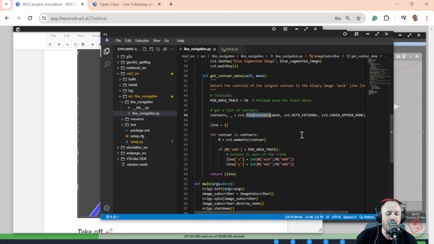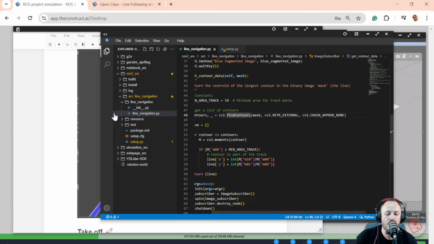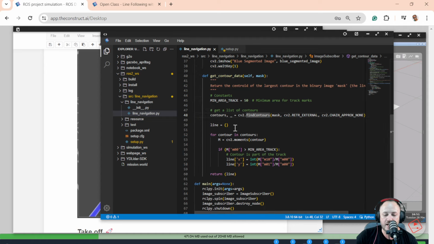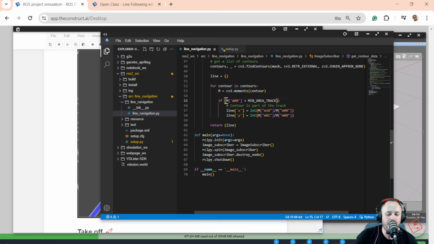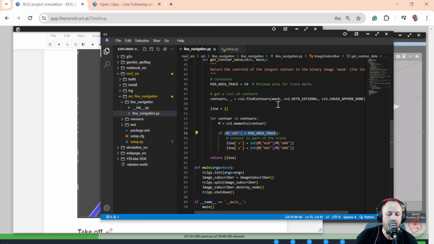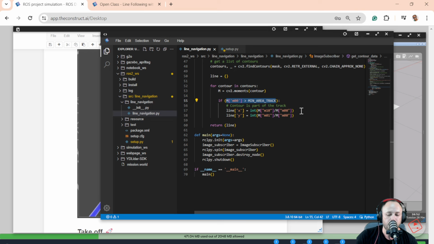Then we are using the find contours method, as already explained, in order to find the contours. And then for every contour that we detect, here we are going to iterate over them and get the moments. And then if the moment is higher than the threshold that we defined earlier, we are going to decide that the contour is part of the track. Okay, it's part of the line that we want to follow right now.